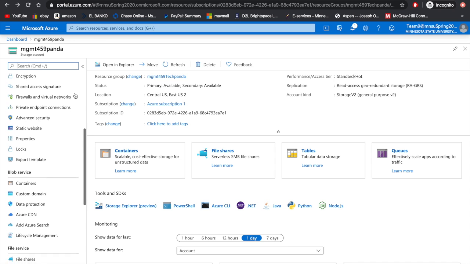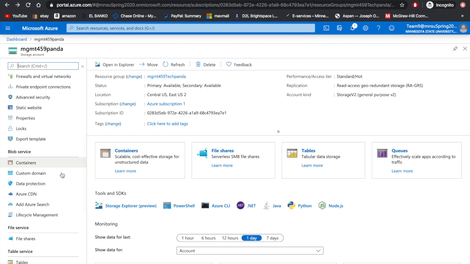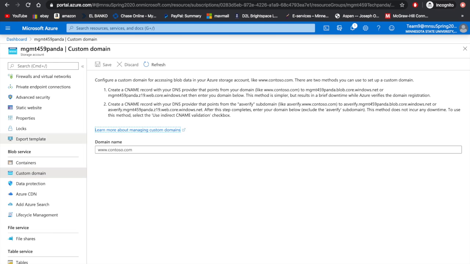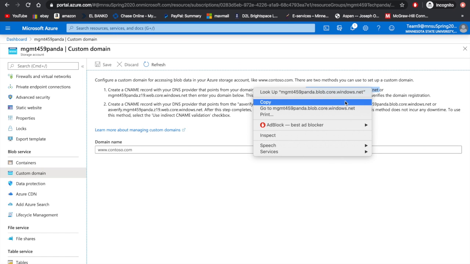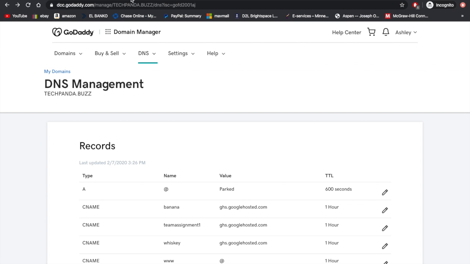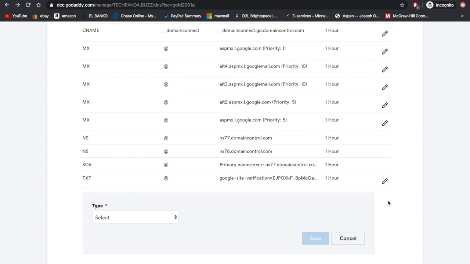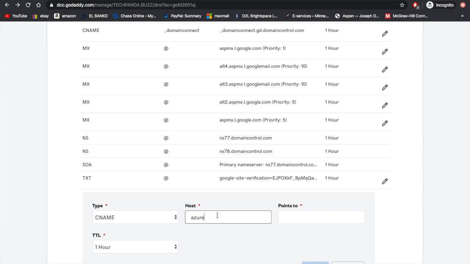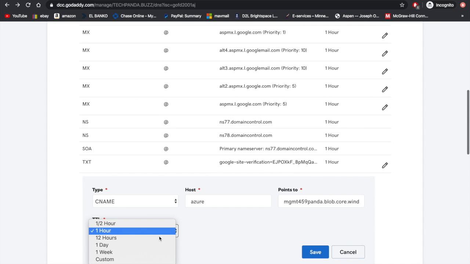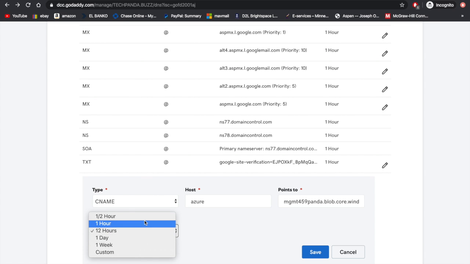Making an alias based on your domain name is very simple. You will go to Azure and then go to custom domain. Then you will copy and paste the domain, and then you will go to your GoDaddy, and then you will add, and then select the type, which is CNAME. Then put Azure or whatever host it is. Then you paste what you copied from Azure. Then you set your time. You can set different time limits. You save this.